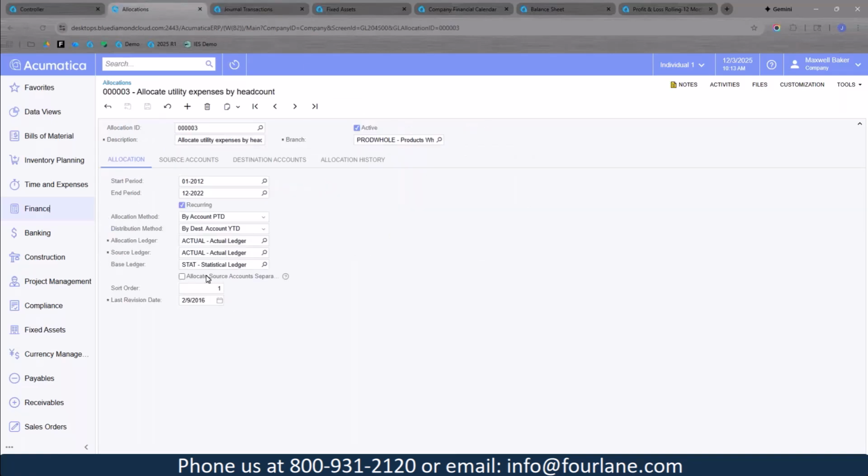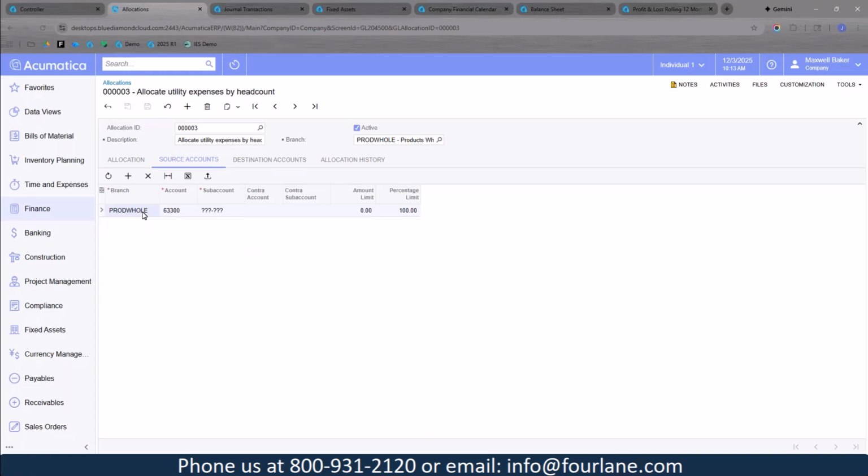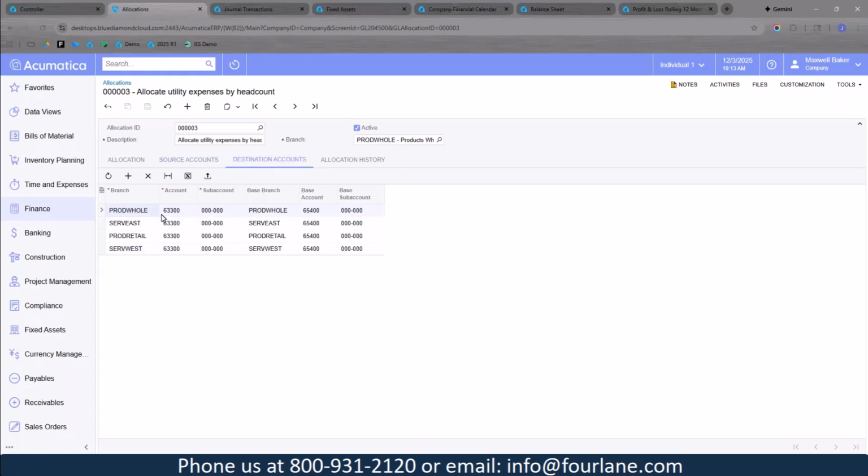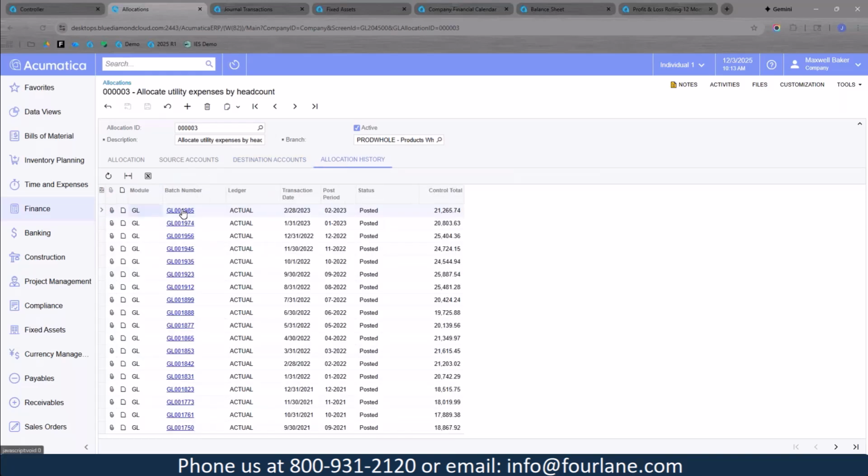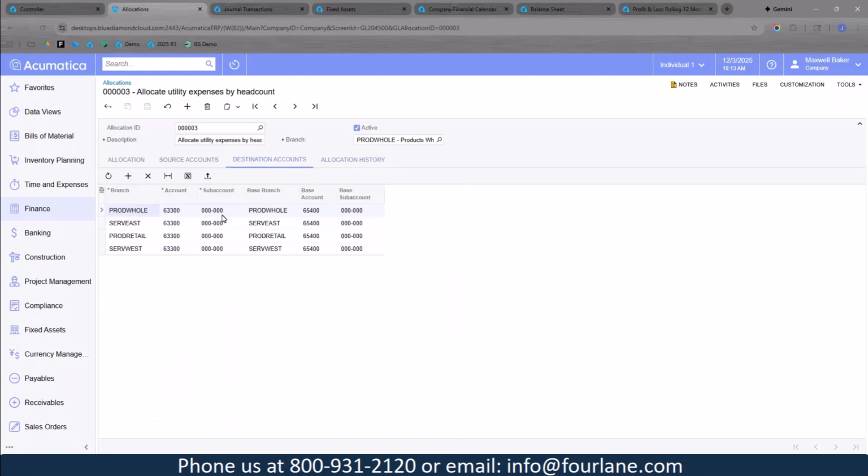So back to this allocation, it knows the headcount or the square footage that's living in your statistical ledger. Then you're saying on the source account, collect all of the expenses in this account and send them out to the destination accounts here. That creates your journal entry every month that's going to allocate to the correct department. And sometimes department isn't an account, but it's actually a sub account.